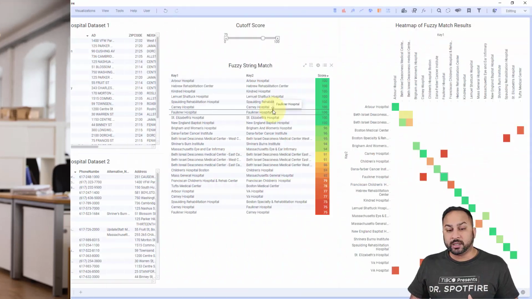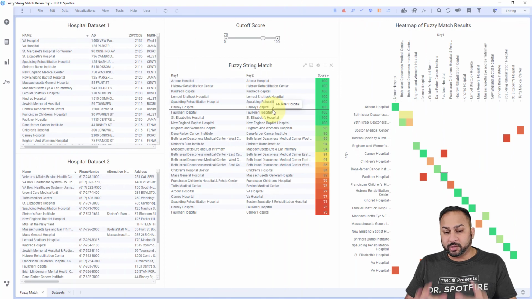So the best way to explain this is to show it to you. I've already implemented fuzzy matching. I'm going to show you the results first and then I'm going to show you how to implement it.